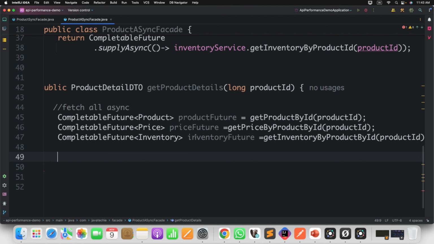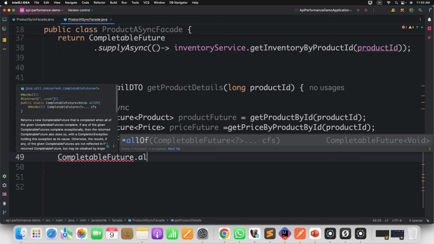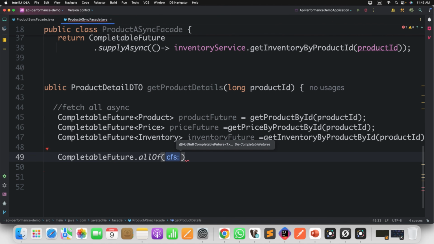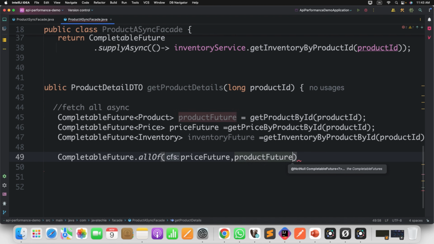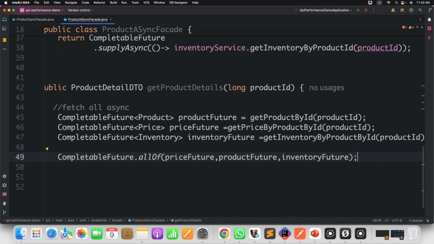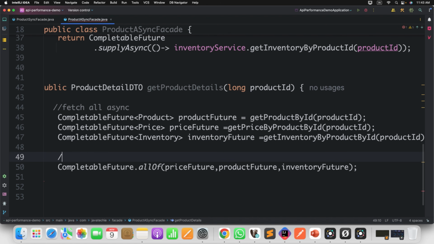So for that you can use CompletableFuture.allOf. What allOf? This product future, then price future, then inventory future. Once all the futures are executed successfully, then combine the result. So this is what we do: wait for all futures to complete. Once they complete, then combine the result. Okay, so it's very simple.